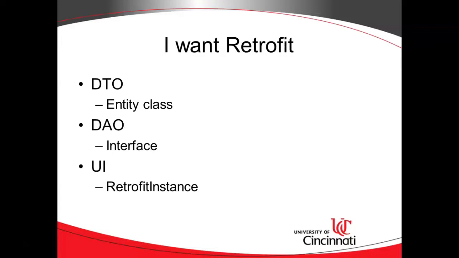Well, Retrofit allows us to parse JSON easily and make it available in objects. So we need a DTO, which is an entity class or a noun class. You could even consider this like a model class. We need a data access object, which is a way we can get to data, and that will be an interface with annotations. And then we need a little utility class called Retrofit Instance.